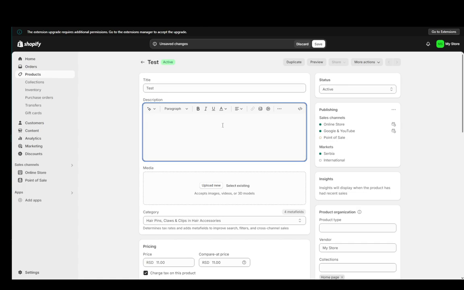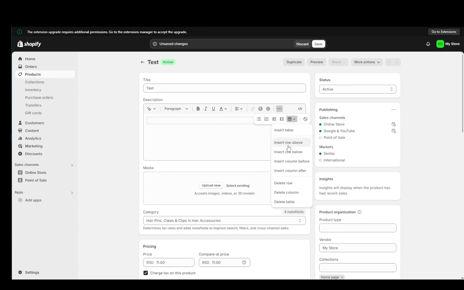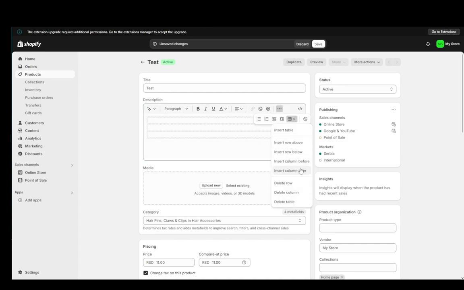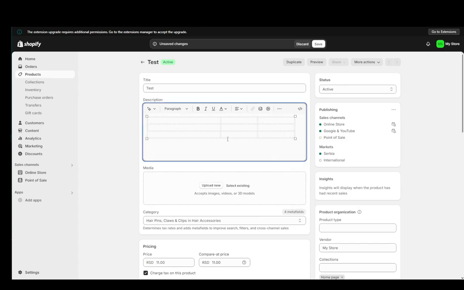I'm going to promptly delete that, and what I'm going to do to enter a table is click on the three dots right over here, and the rightmost icon is the insert table icon. Just click on that, click insert table, and as you can see, you can now modify your table from here. You can add however many fields you would like, and if we go into tables, as you can see, you can insert rows below, you can insert rows above as well, you can insert columns to the right or after, or to the left or before, depending on what you want. And as you can see, you can create tables pretty easily using that.